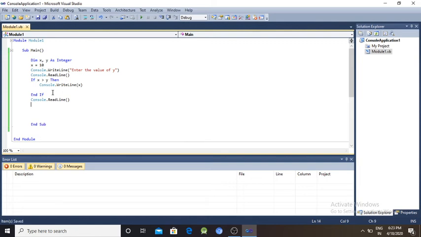In this program, only an if statement is given. If the condition is true, then that statement will be executed. Otherwise, it will be skipped. So see the output.